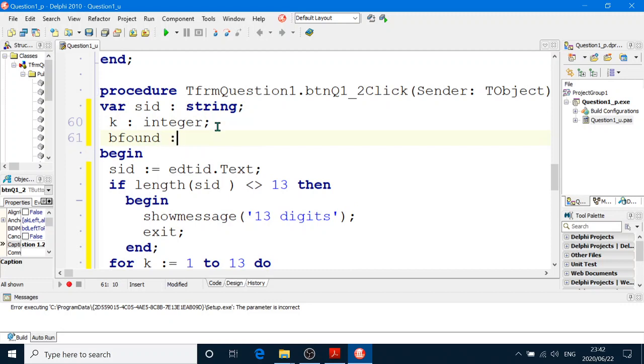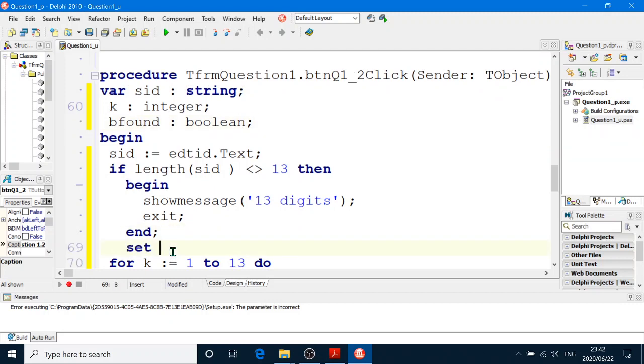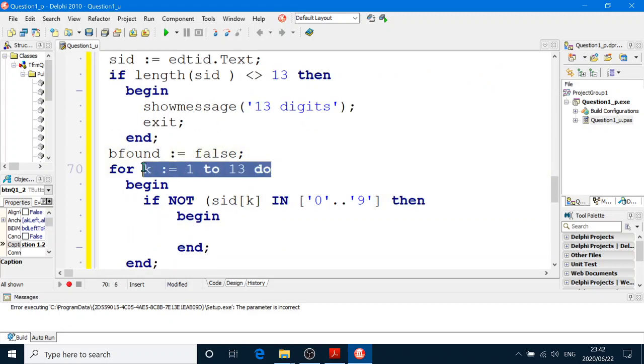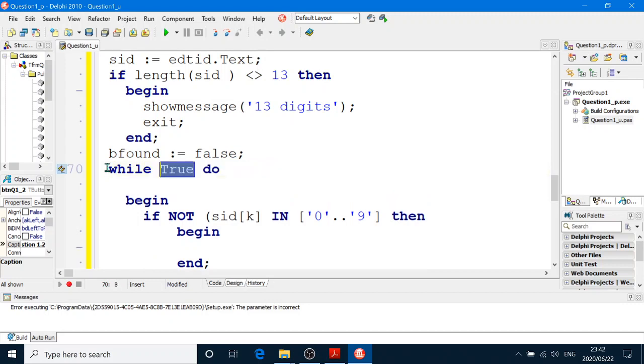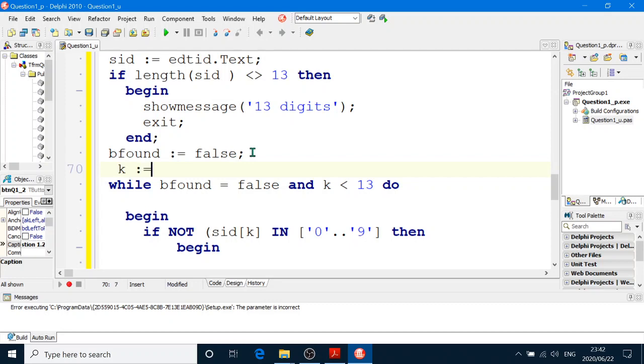Be found, boolean. We'll set it to false. Oops, I don't use the word set, I just say be found equals false, while be found equals false and k is less than 13. We've got to set k equal to something.